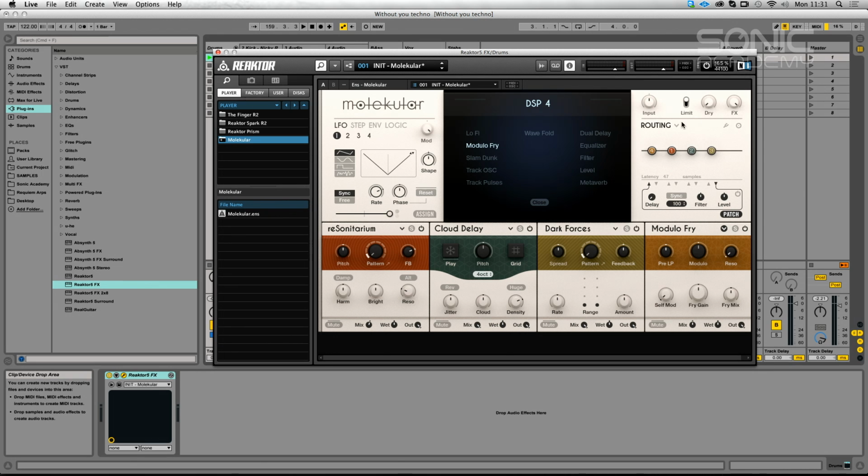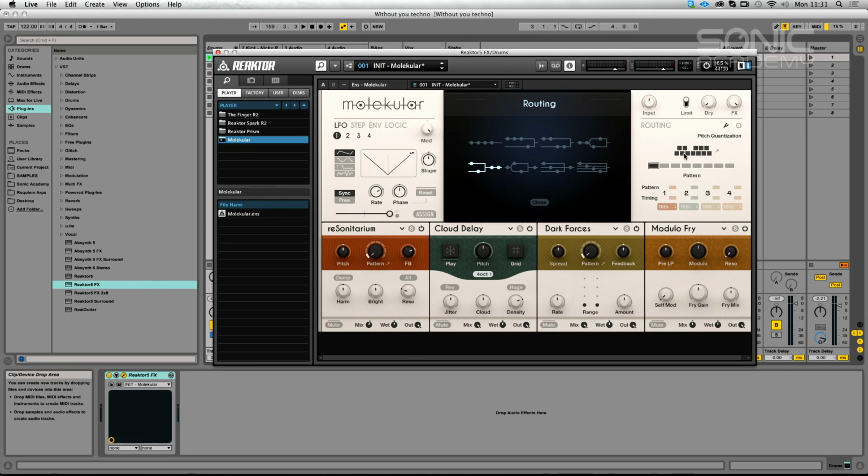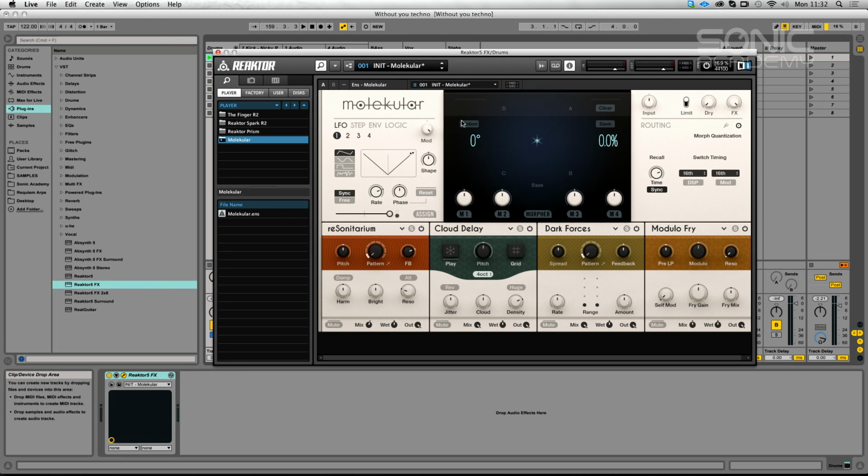Okay, so then you can go into your routing and arrange these in a bunch of different ways, from series right through to parallel, which is nice. Then we have routing pitch quantization, which works on some stuff, like vocoders and some effects using pitch shift, though not all. And then we have our switch timing. The morph control can step through 16ths, or 96ths would be very smooth.